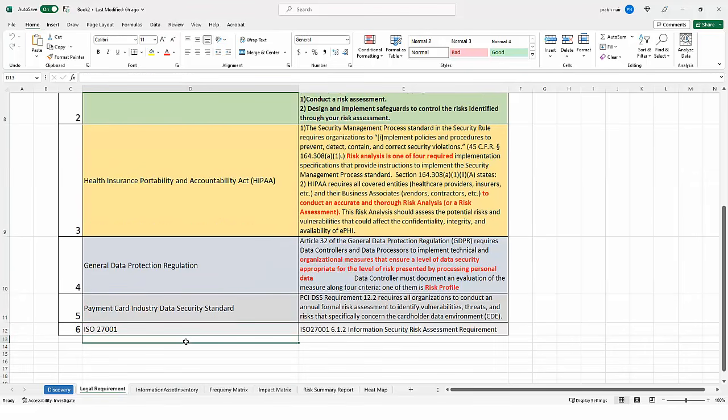And ISO 27001 itself says you need to meet requirement 6.1.2, which is called information security risk assessment. So risk assessment is sometimes not about the business requirement, but comes from a legal and regulatory requirement. That's the most important thing.